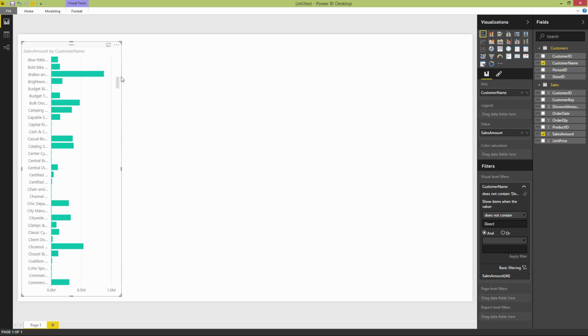And so that's a quick example of how we can use the power of SQL with the power of Power BI to create a decent data model. Hope you've enjoyed that.